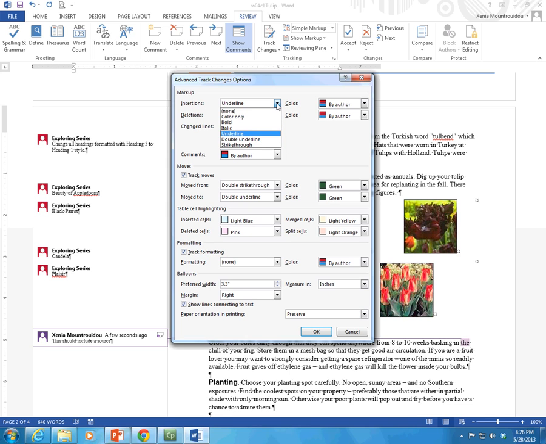I can change my marking instead of underline to be, let's say, strikethrough for insertions. I can change the deletions to be underlined, but it doesn't make much sense, so I'm going to keep it as it is. So deletions are going to be strikethrough, insertions are going to be underlined. And I can change and use cool colors for my changes. So how cool is that? So I can modify my track changes tool the way I'd like.